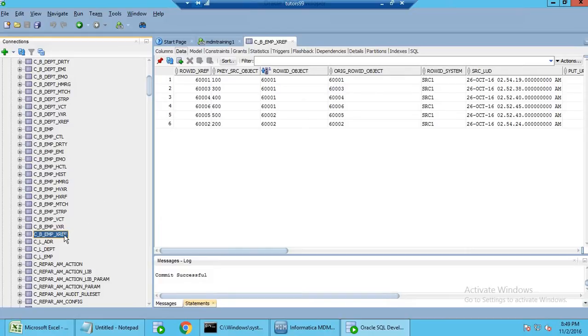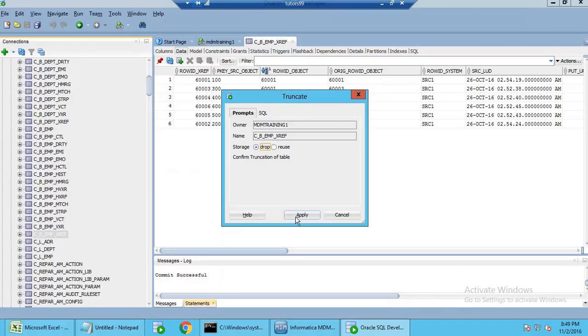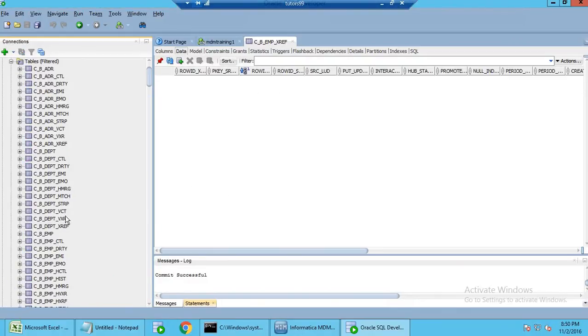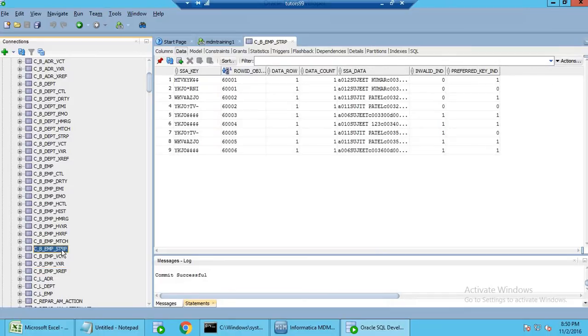So in real time you have no need to truncate this, because as you know that base object is not a truncate load, so some update and insert will happen. STRP, MTCH, HMRG. Oh sorry, you are seeing the wrong tables. So STRP.